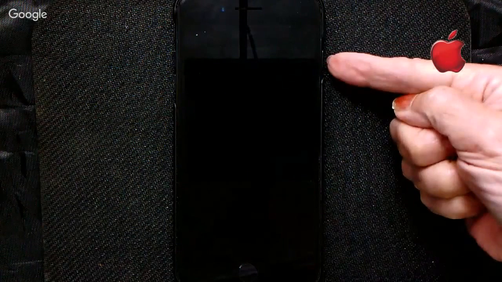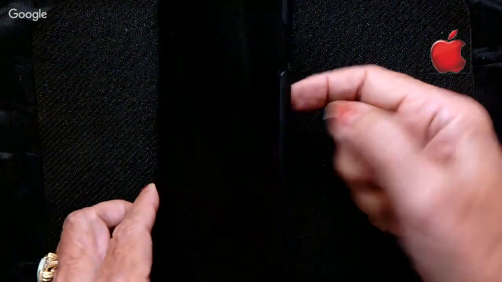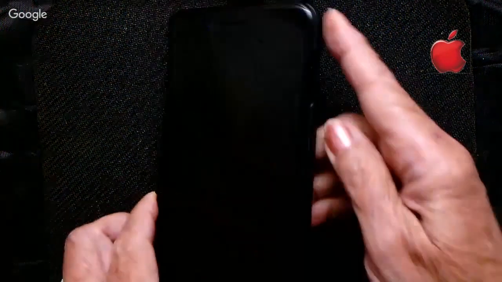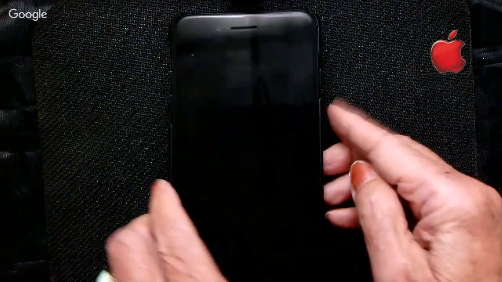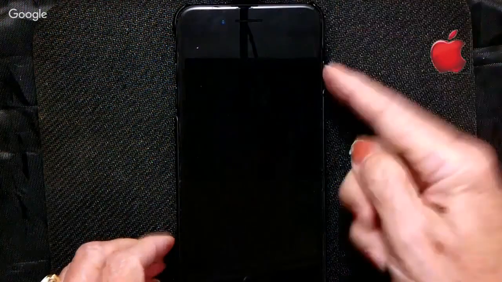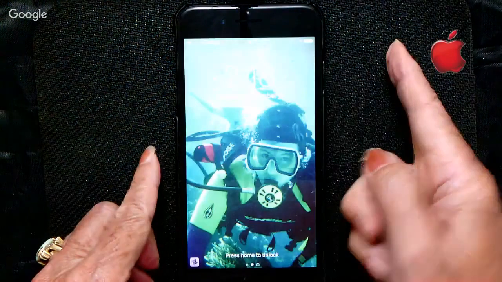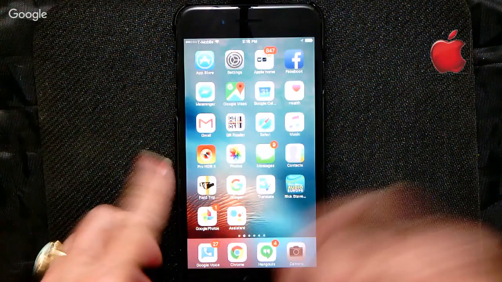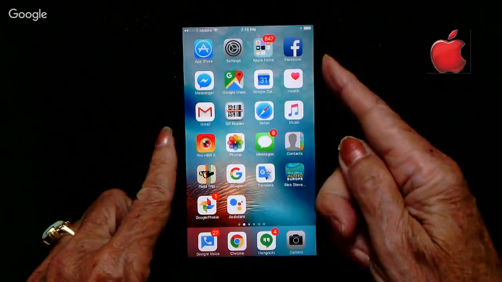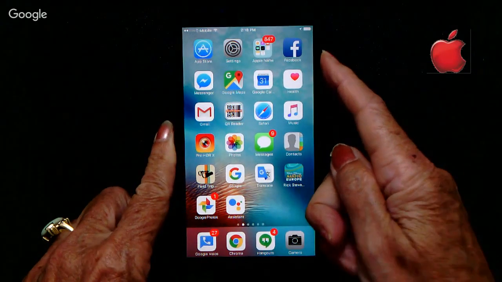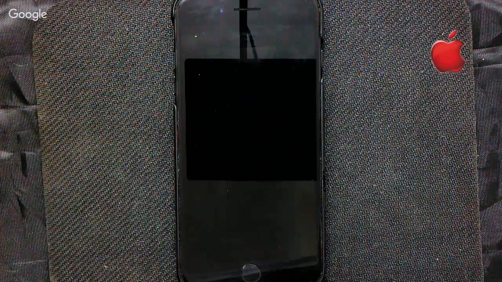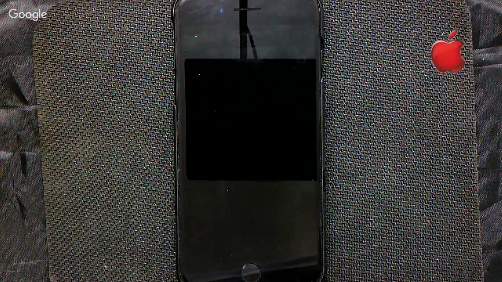So the power button on mine, it's kind of hard to see, black on black, but it's on the edge of the phone at the top. If you have an older iPhone, it's up at the very top. And it is now on, right? The phone is obviously on. If I press the power button once, what do you think? Is this phone off? No, it's just asleep.